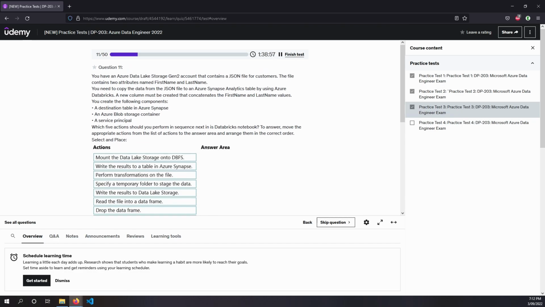So yeah, when I say read these questions out loud, I forget to read it in my brain. So let's see. You need to copy the data from the JSON file to an Azure Synapse Analytics table by using Azure Databricks. A new column must be created that concatenates. Okay.